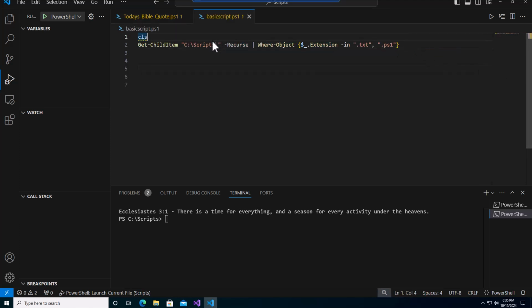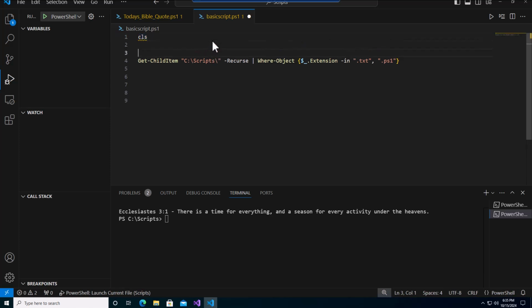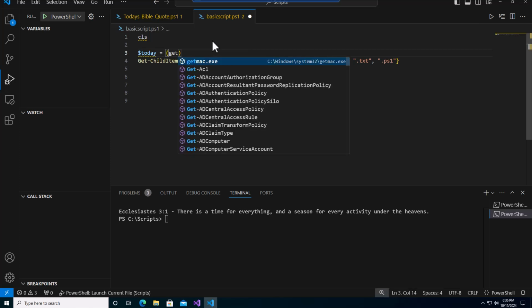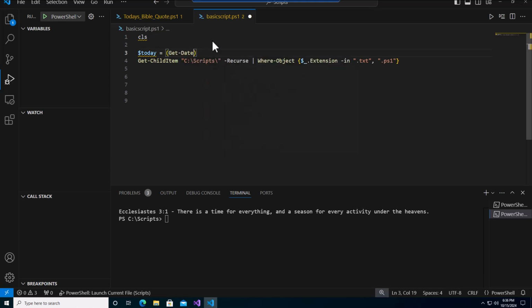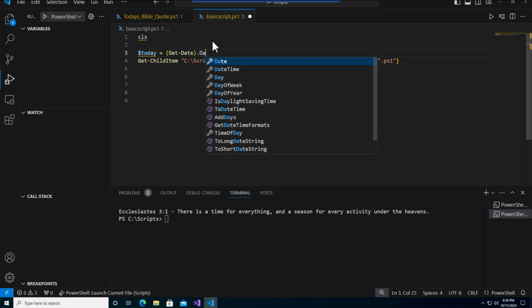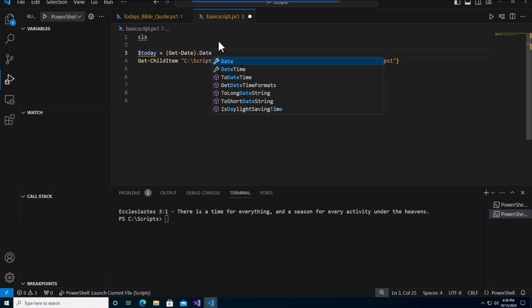Alright, so first thing we're gonna do is we're gonna set our date. So let's get the current date. This is how you get the current date. So we just do Get-Date and .Date. So that will just give us the date itself.